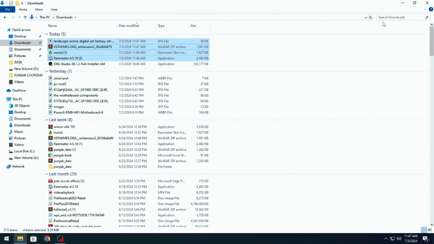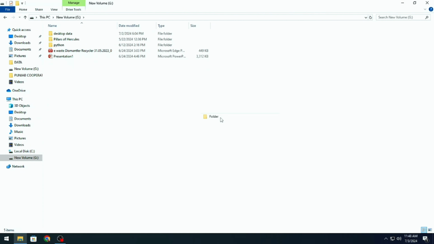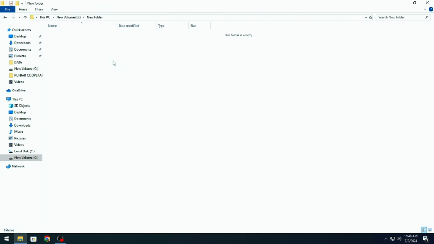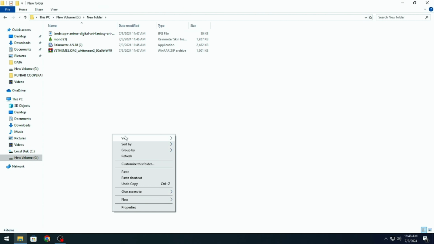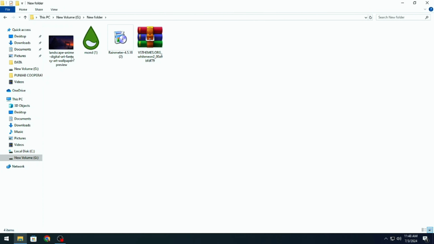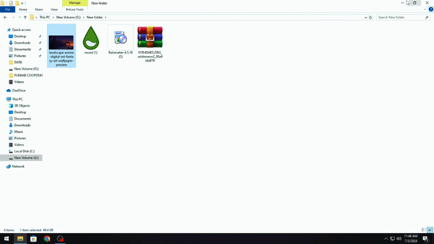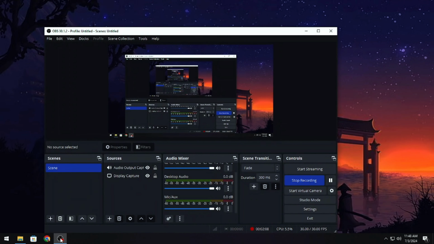Click on copy and go to any drive, right click and click on new folder. Open it and right click and paste it. And now you can see these 4 main things. This is very important. The first step is to click on the wallpaper and set it as the desktop background. Like this, your wallpaper has been successfully set.